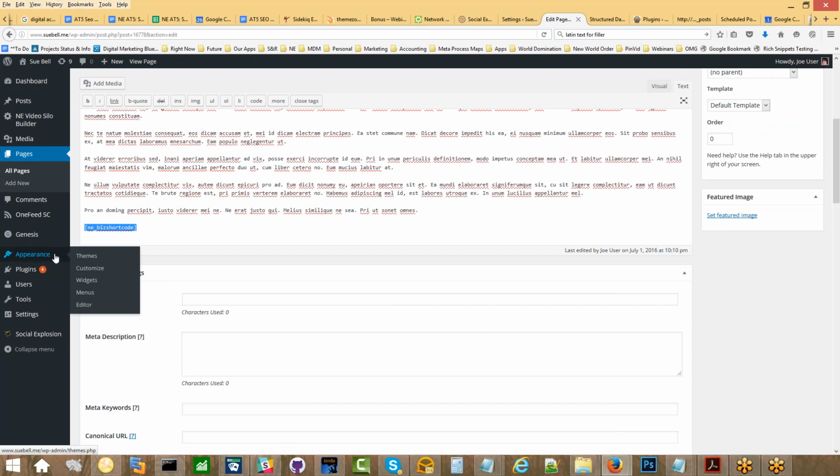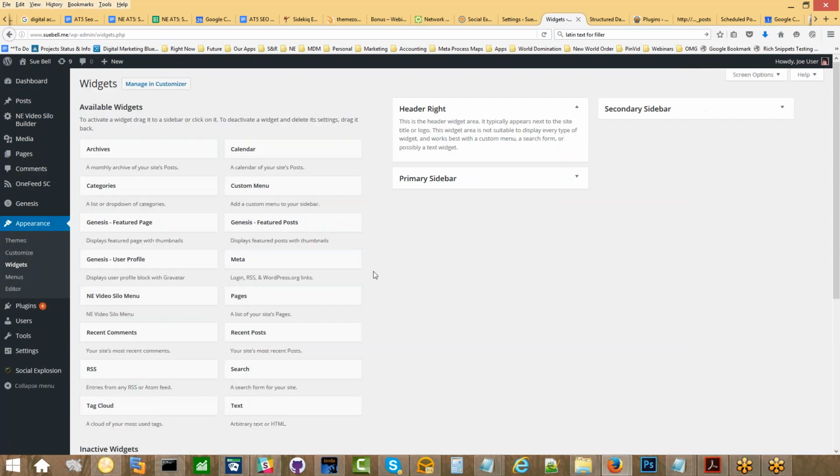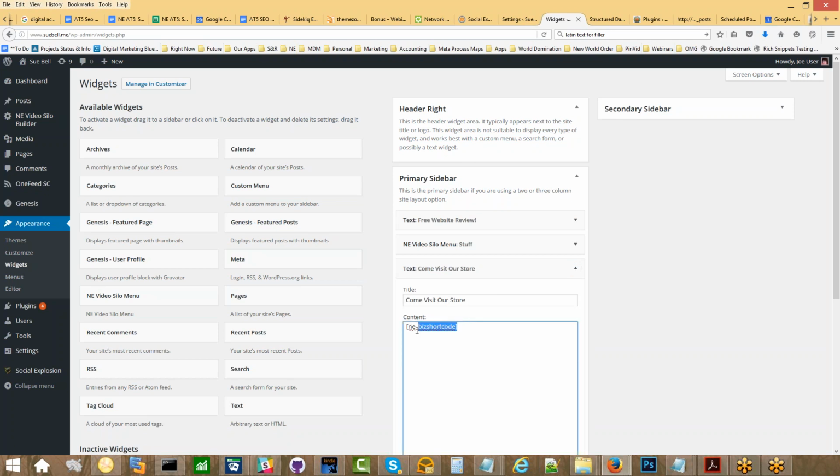And by the same token, over here under Appearance and Widgets, I've also got in my primary sidebar a text widget. "Come visit my store" was the title, which obviously can be anything, and then the short code there is all you need. And it does all the rest. It includes the semantic markup and everything around your address. That is beautiful. So easy.